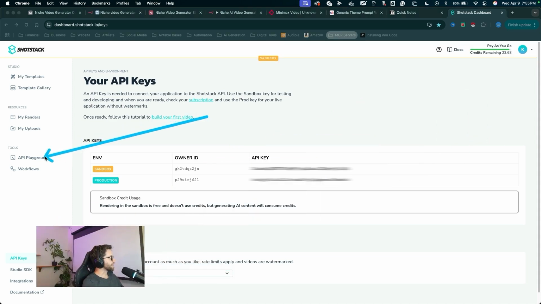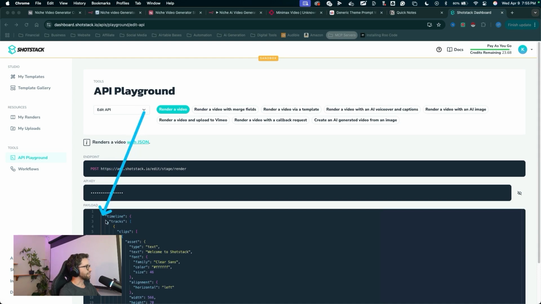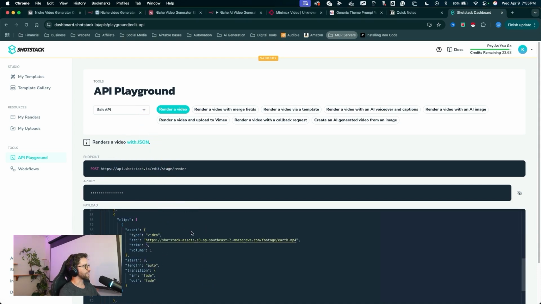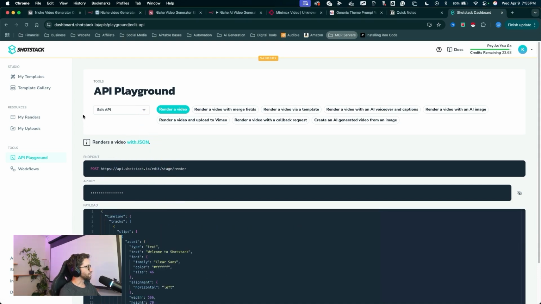By the way, if you come into API Playground, this is how I found all the information for the code node that we're about to set up. Pretty simple working through it, but it's just difficult to find all this information and know exactly what you need to use.